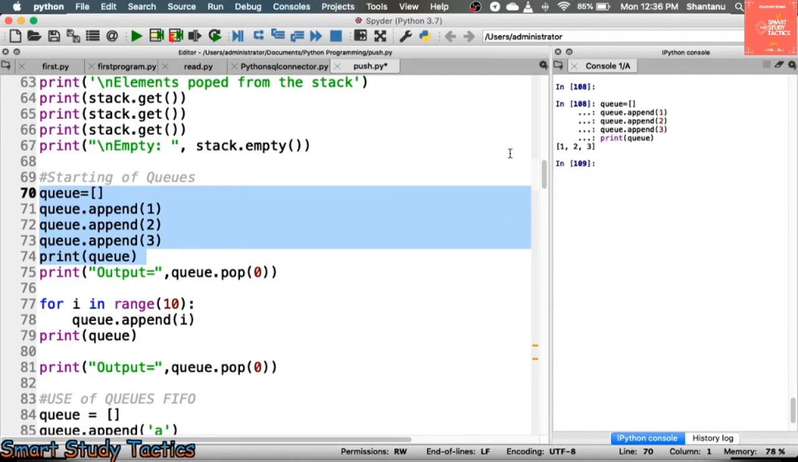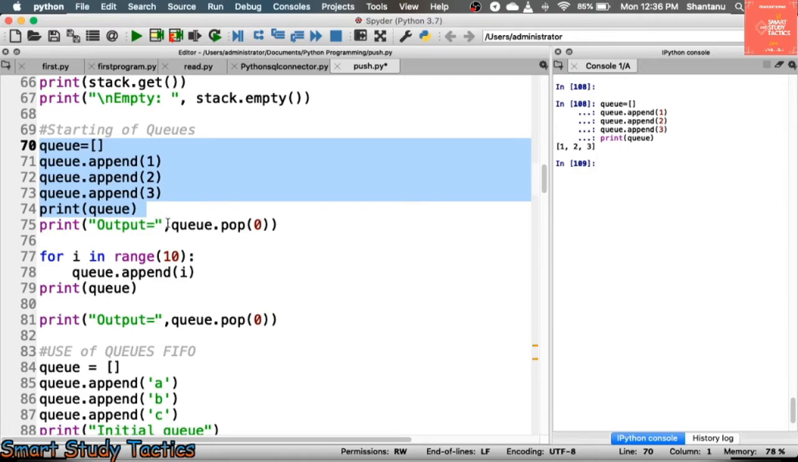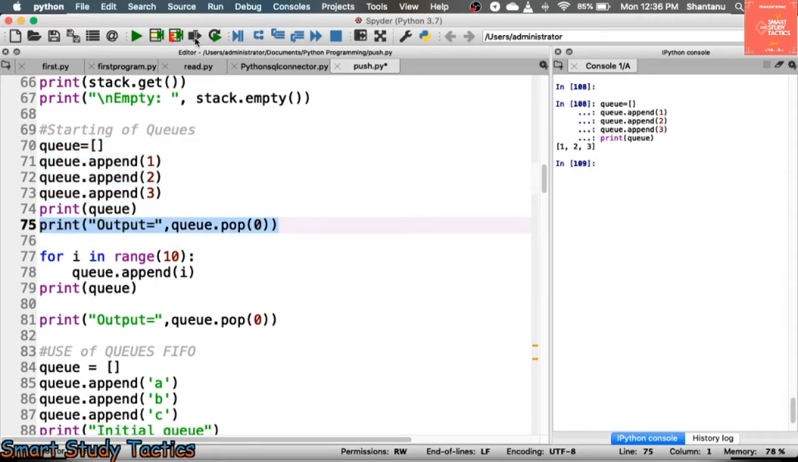Okay, so now you can see I have inserted some values: 1, 2 and 3. If I do the pop, the first time I execute it, it is going to remove only the 1. You can see here it is removing the 1. If I execute it another time, it is going to remove 2. Then it is removing 3. Now you can imagine the stack removes the values from the right hand side, while this queue is removing the values from the left hand side.